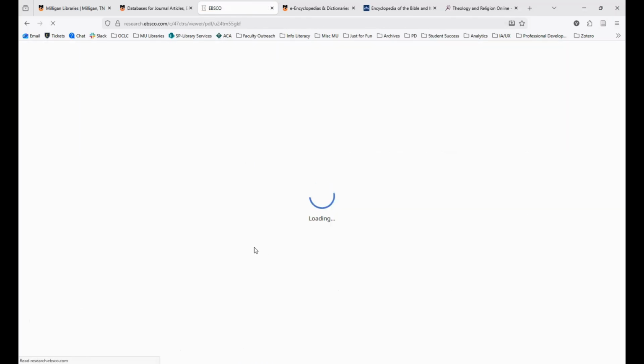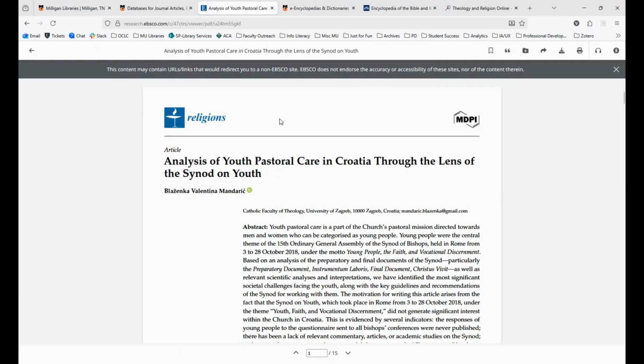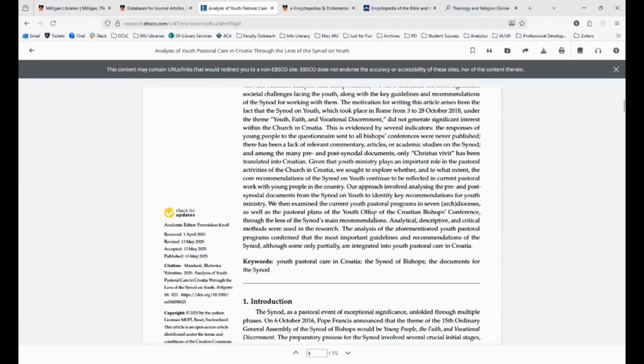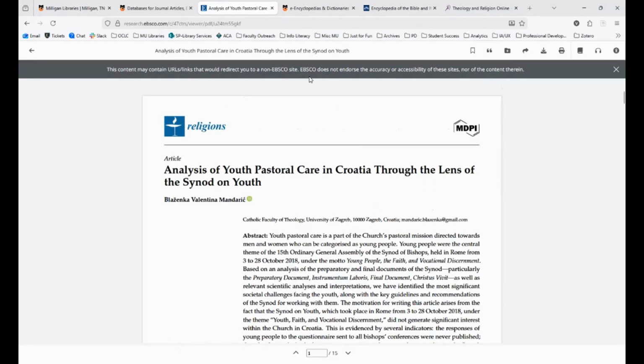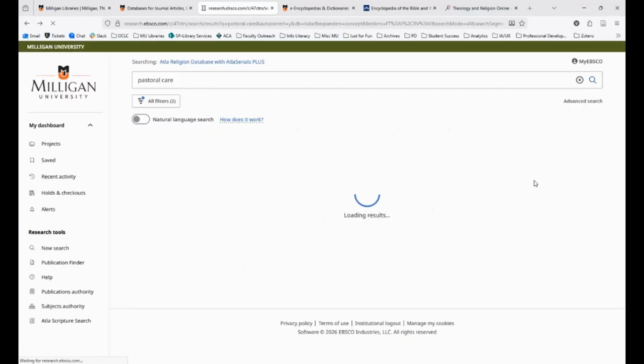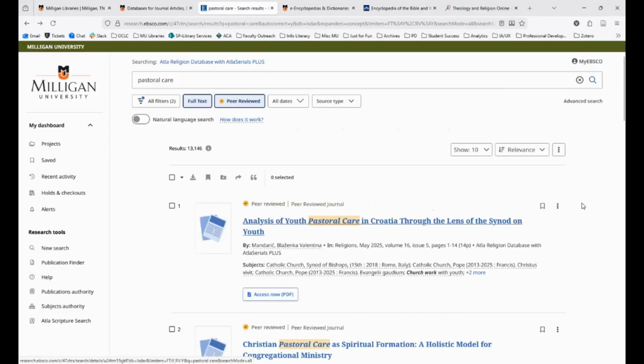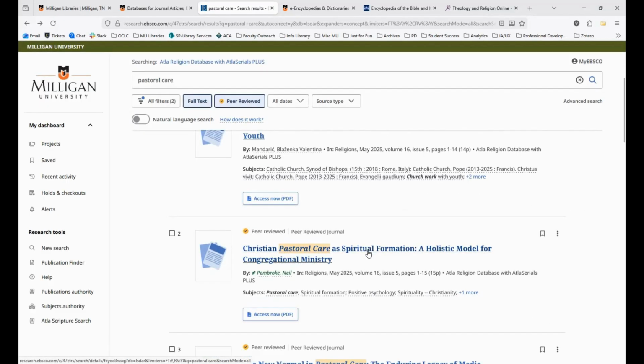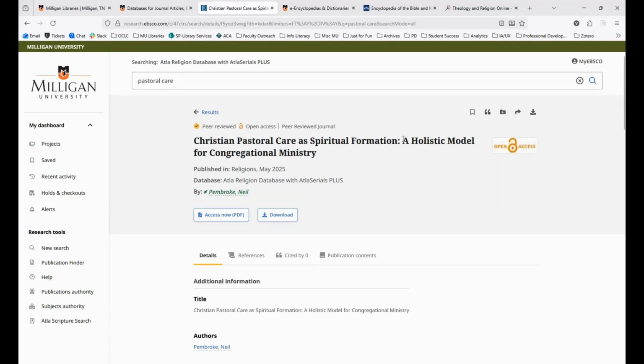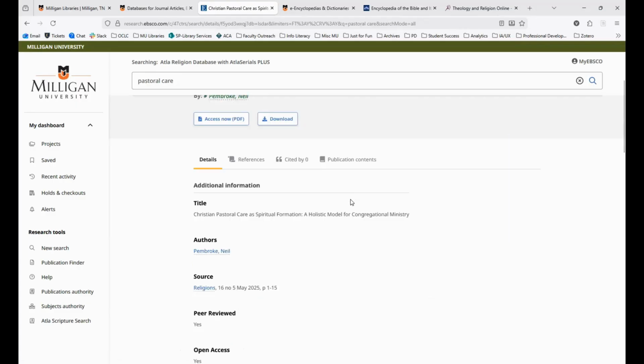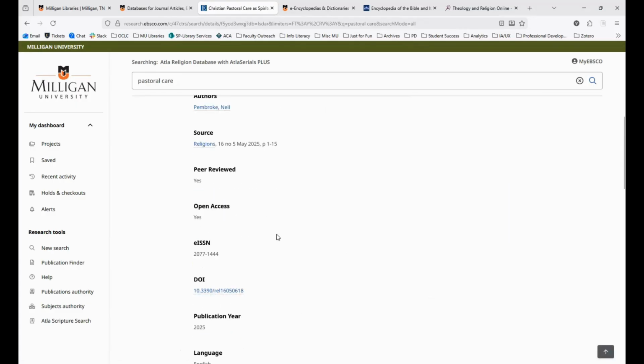So you can click the Access Now PDF, and it will give you a PDF. You can look through this, save it, print it, download it, whatever you'd like to do. Let's go back. So you can see our search results here. If you want more information on a title, simply click the highlighted title here and it will give you a little bit more information.